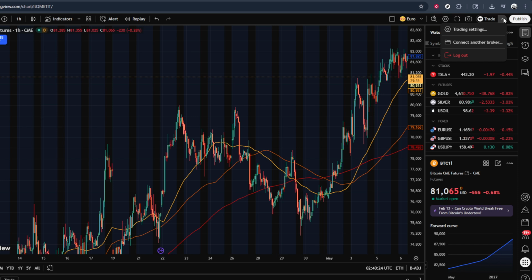Once that panel is open, look for the search icon, typically a magnifying glass, usually at the top of the broker list. Click on the search icon to bring up the search field. This is much faster than scrolling through the entire list, especially if TradingView supports many brokers in your region.